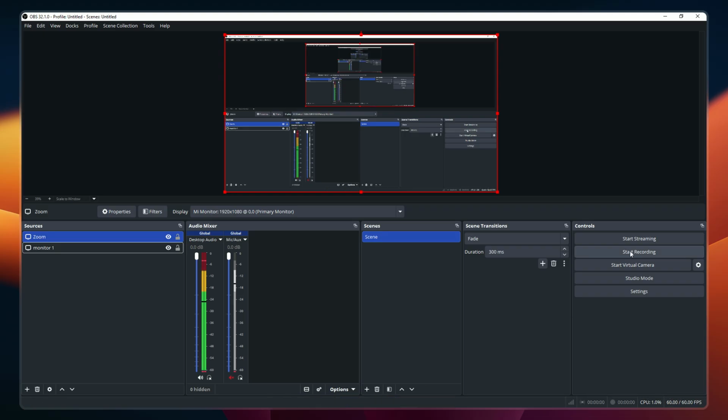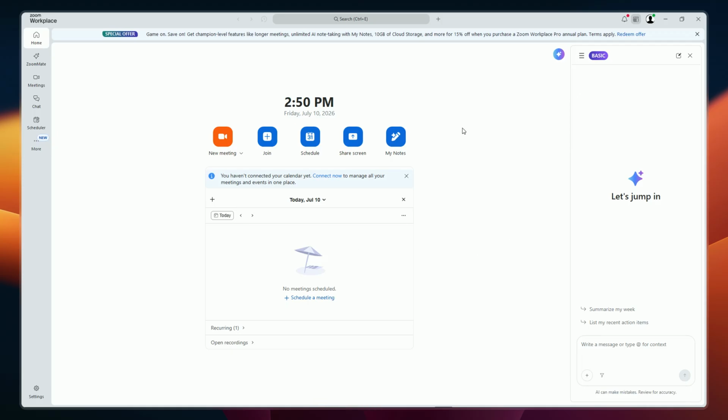In the right panel of the OBS interface, you'll see a button labeled Start Recording. Click this button to begin capturing your Zoom meeting. OBS will now record everything happening on your selected display, including all audio and video from the meeting, without requiring any permission from the host.